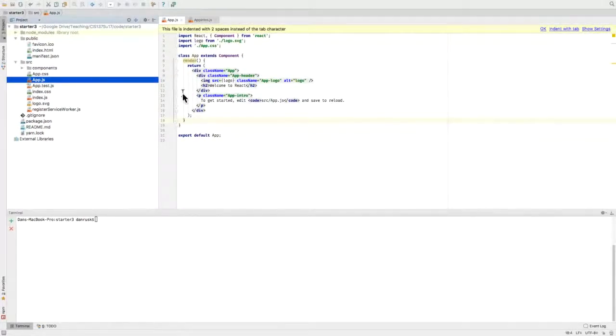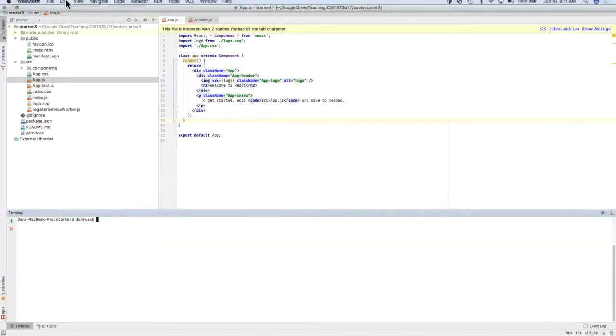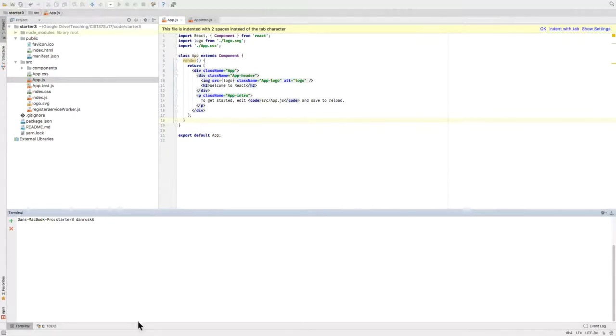So here is a React starter project. This basically was created with just create-react-app starter3. And then I cd'd into starter3 and opened it up in WebStorm. So literally it's just create-react-app starter3 in my directory, and then I just opened the folder in WebStorm. I added this components directory that we'll talk about later.